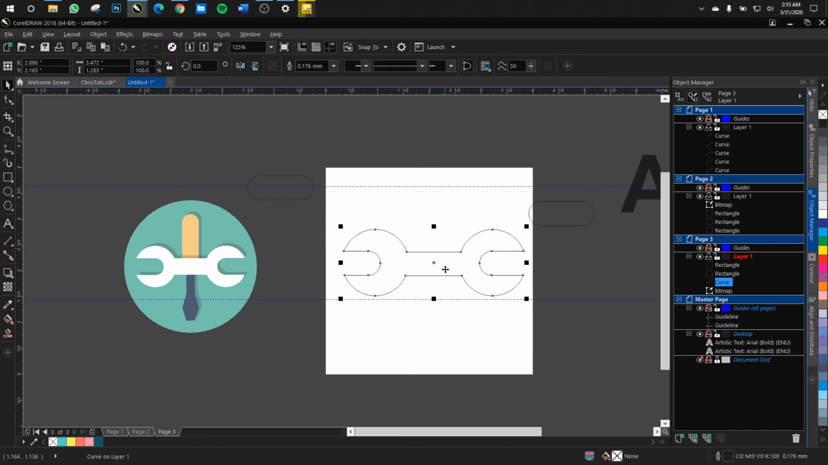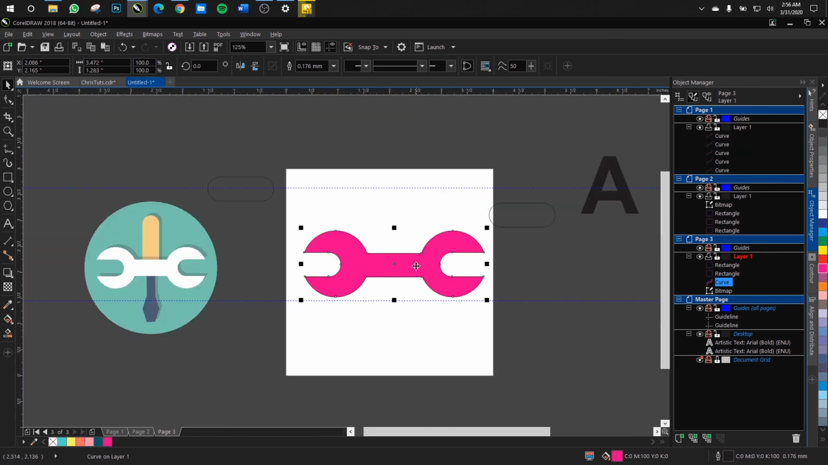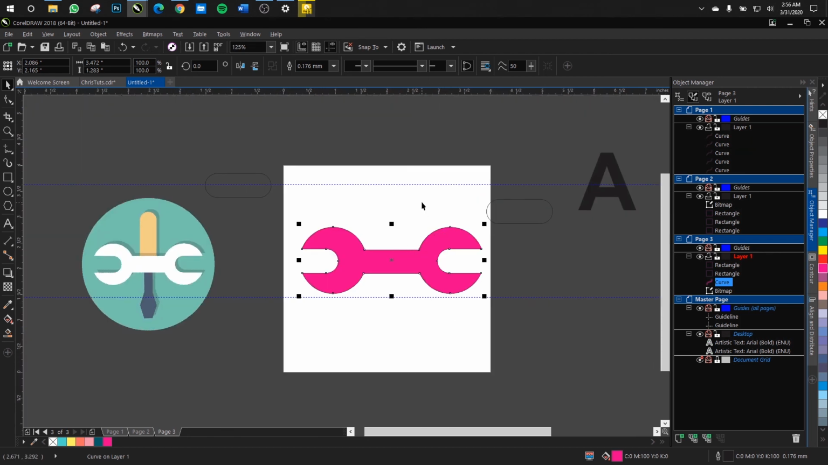I can fill it with any color. I'm just going to fill it with the colors I have here, or you can fill it with any color you have, and we have our spanner. So here we have our pink spanner. I can make it blue, red, yellow, green, or sky blue, or ice blue, whatever blue that is.